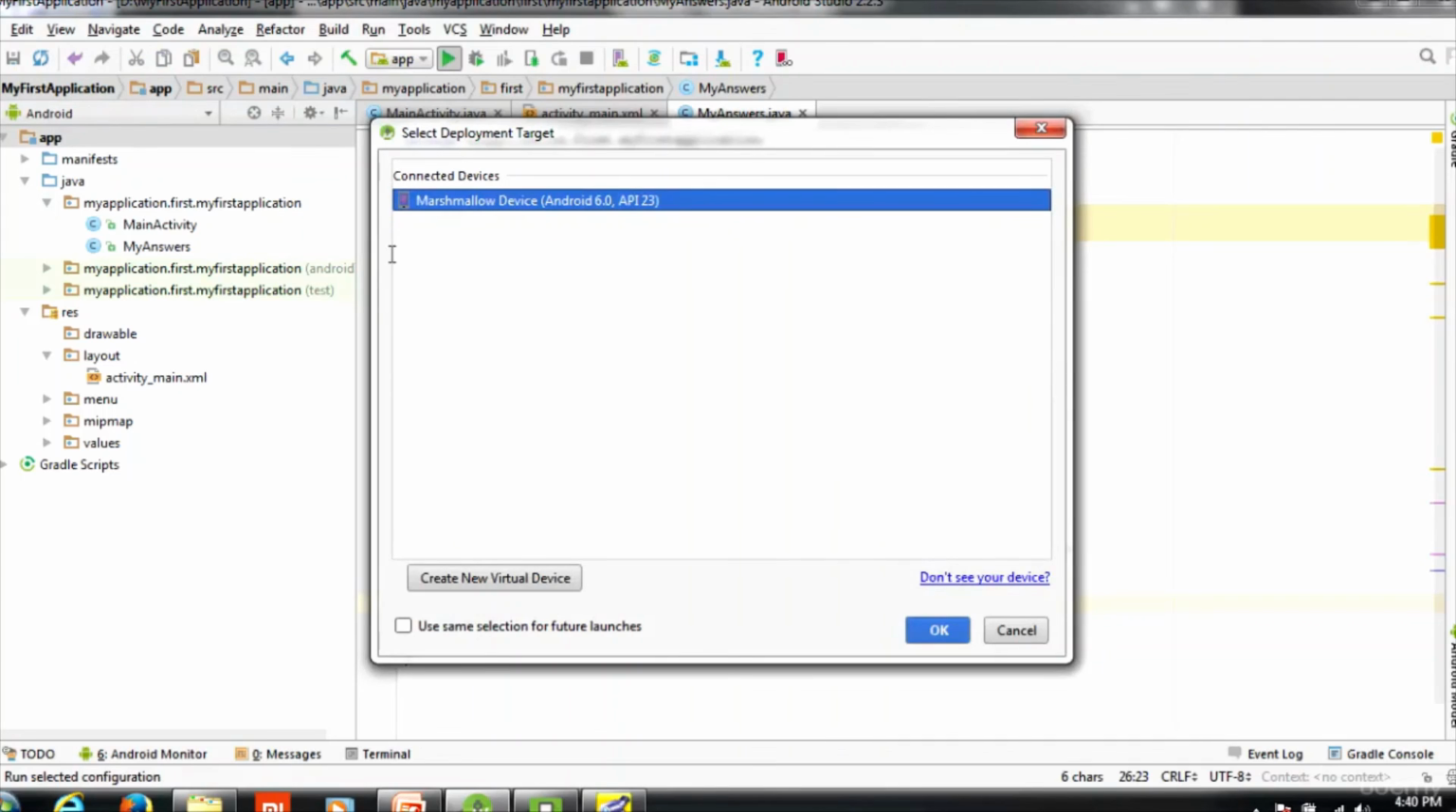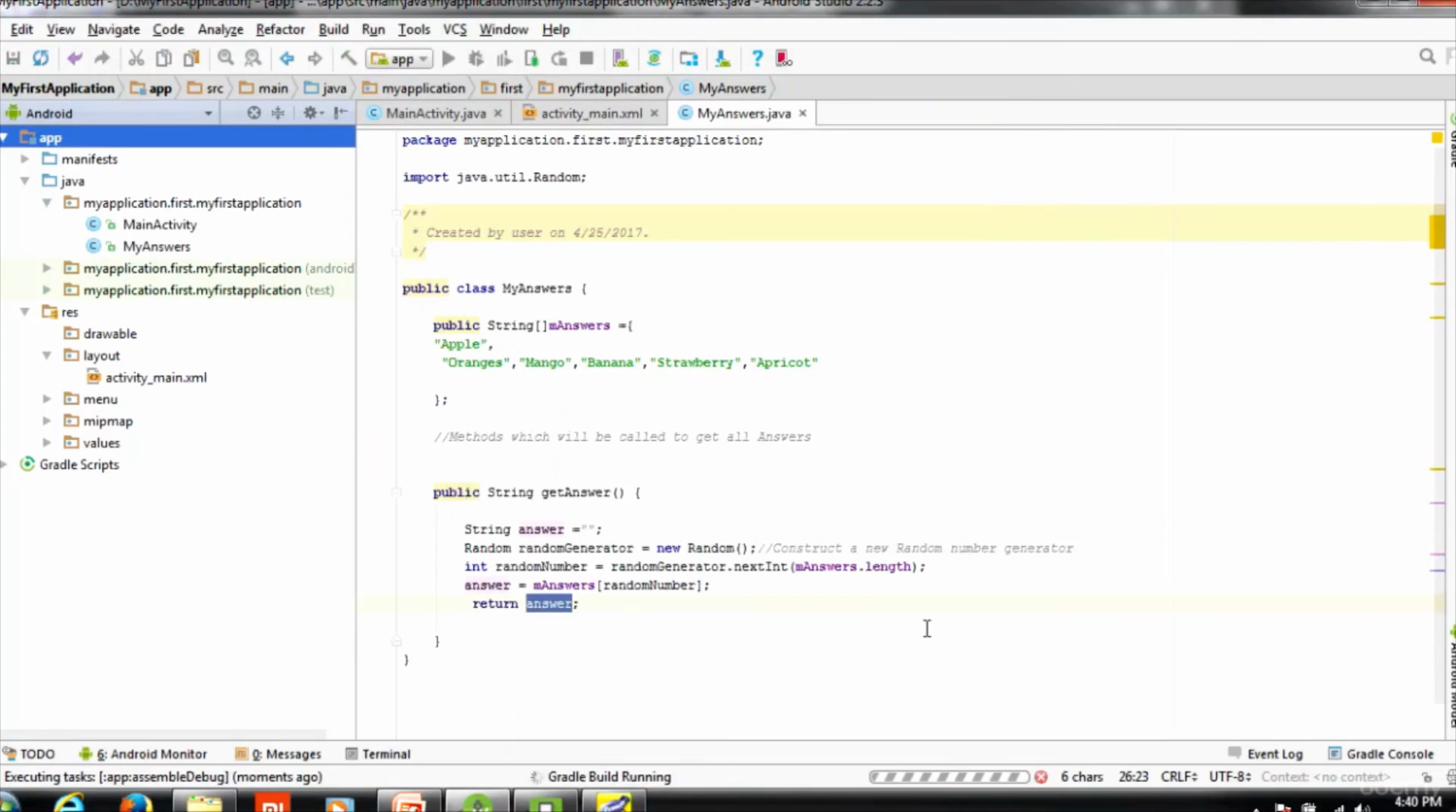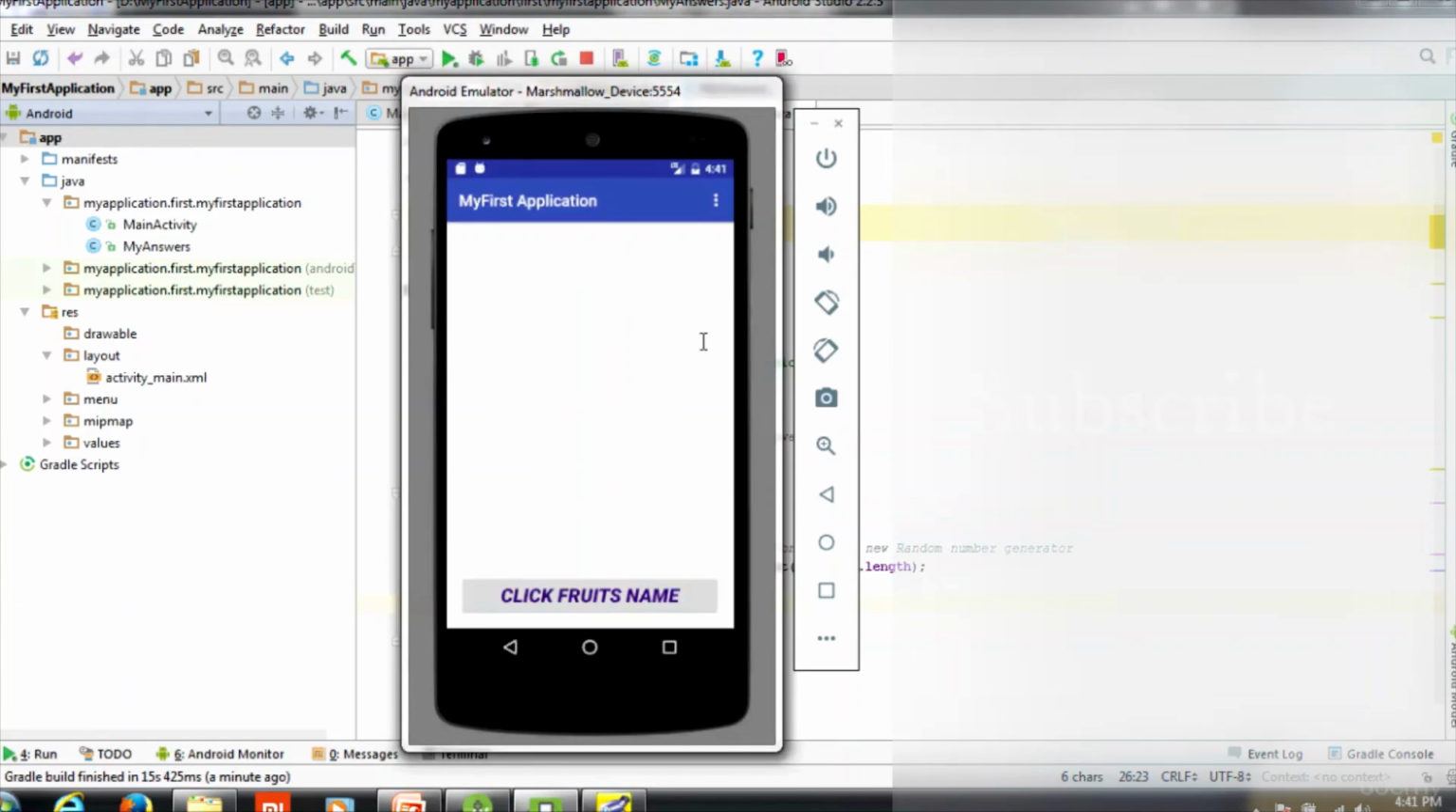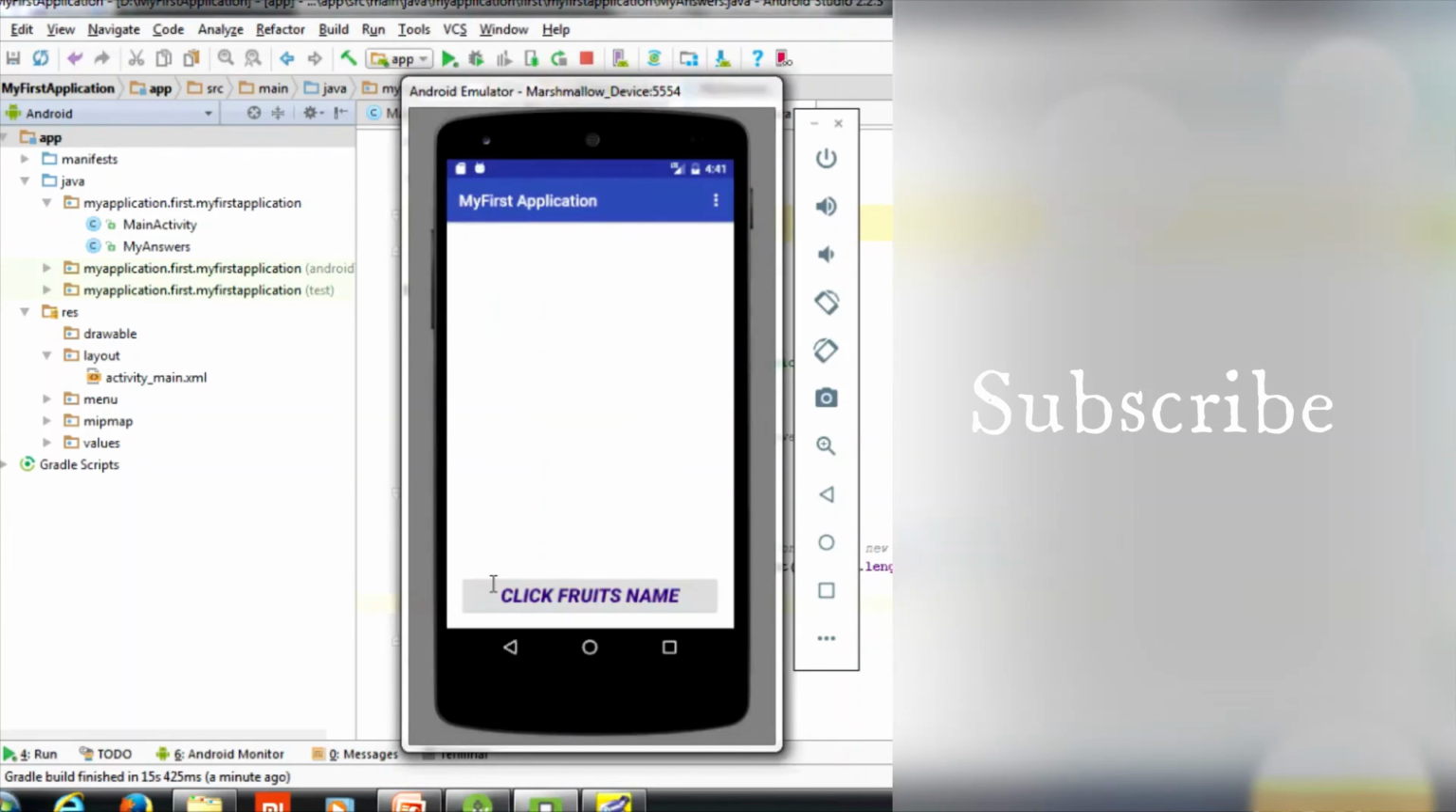I'll just go and try to run this app. I'll again run it on a Marshmallow device. So we'll just wait for the Gradle to build and see how our app looks. It seems our Gradle has just finished. We'll just open the emulator and see. Okay, wow, our first app looks like this. Click on fruit's name, and this is my first application, so let's go and click on this. Oh wow, this populates the different fruits' names, whatever we have put in the my answer activity file.